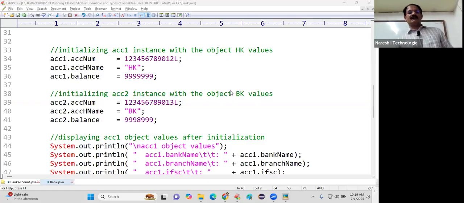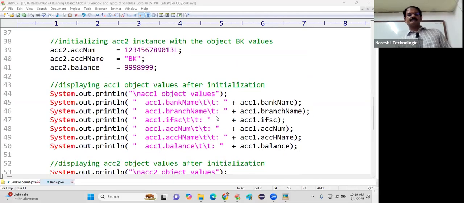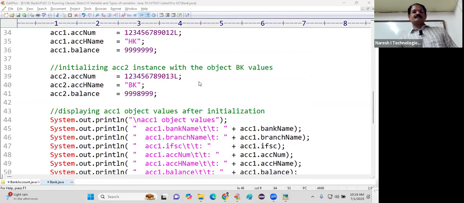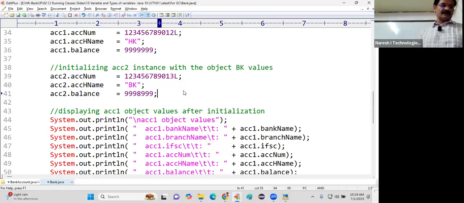Next, rewrite the above SOP line statements again. After storing these values, rewrite the above SOP line statements after initialization.